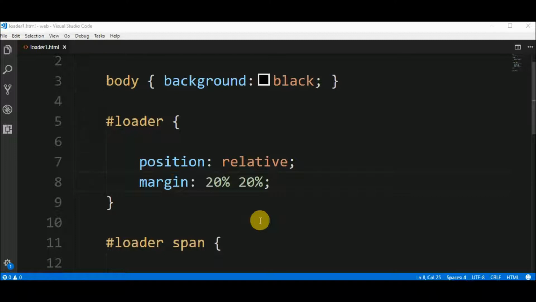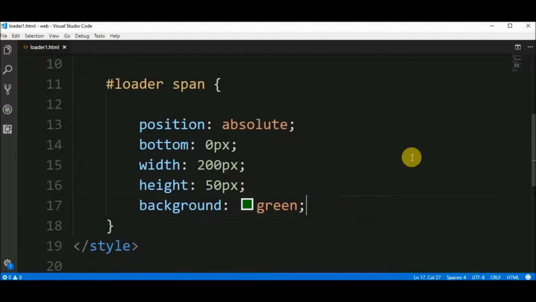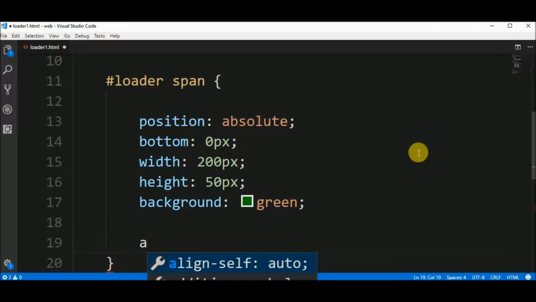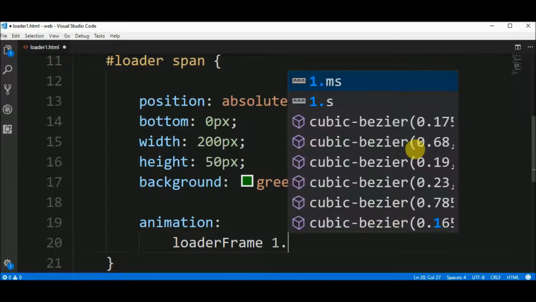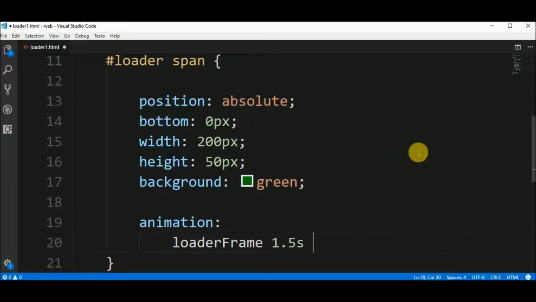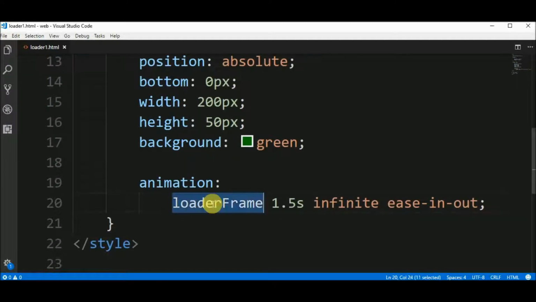Now let's give some animation to the element. To do that we add the property animation and we say that the animation is called loader frame and it will display in 1.5 seconds and is infinite and also is ease-in-out, like this. Let's see. Nothing happens. Okay, why? Because we didn't say yet what this thing is. This is loader frame, but this is not defined anywhere else.